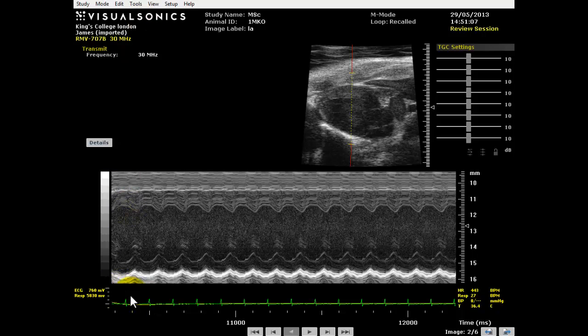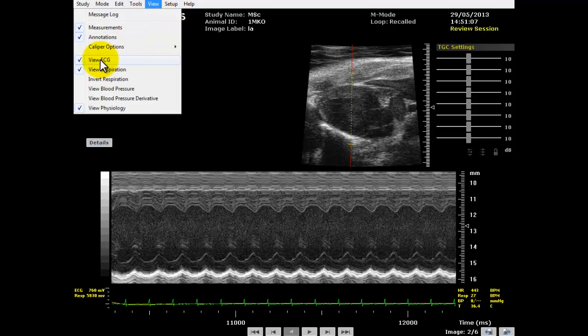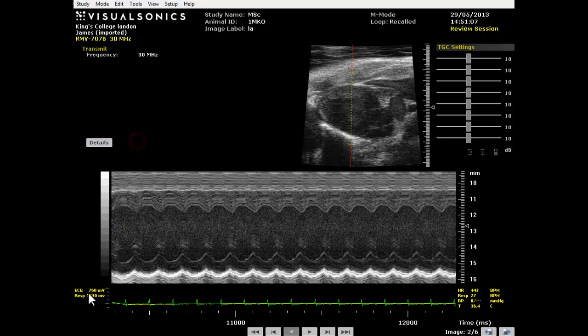If you can't see the ECG in green and the respiratory trace in yellow, go to View and make sure View ECG and View Respiration and View Physiology is turned on. Using the right mouse button you can increase the amplitude of the ECG trace, and using the left mouse button you can make it smaller, so it's worth making that big enough to see. And then the respiratory trace, again, make it bigger by left and smaller by right.